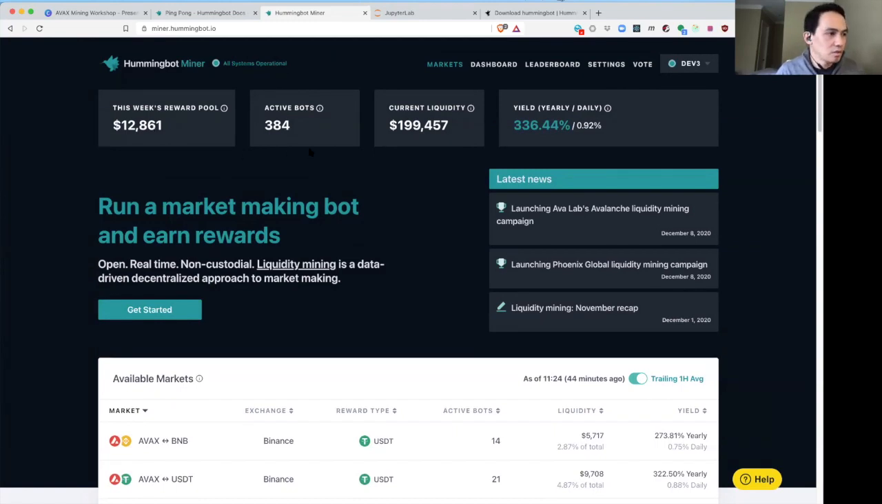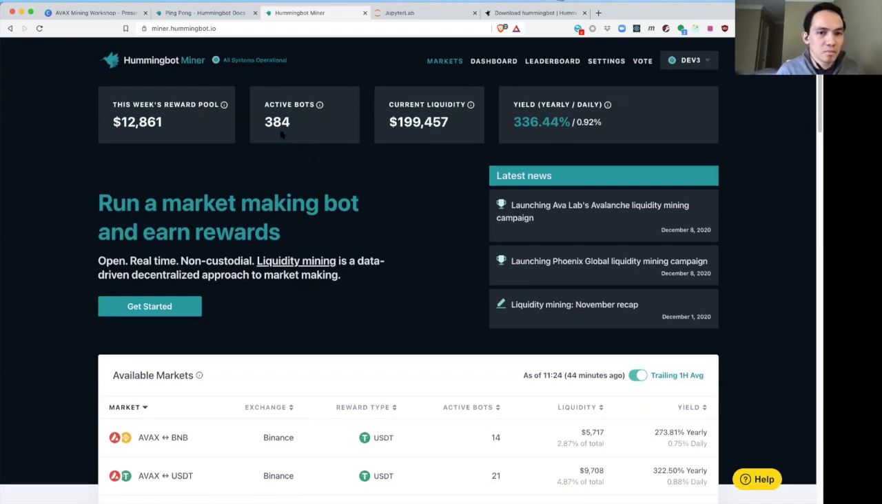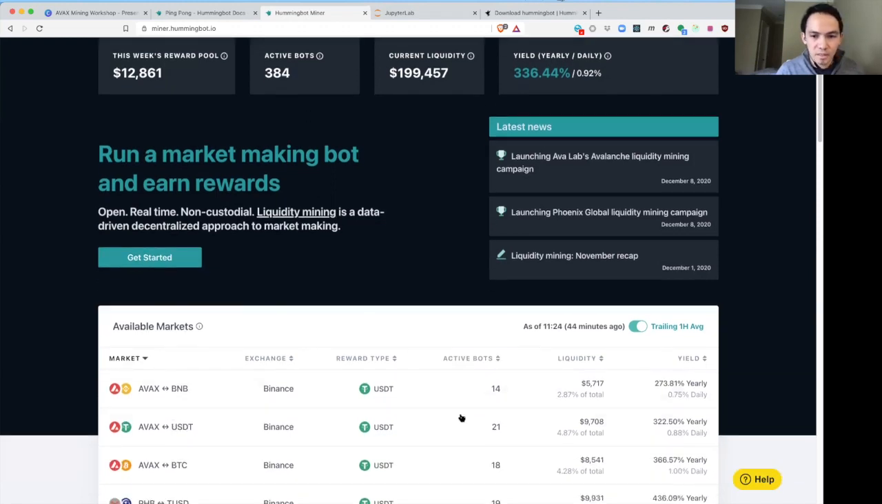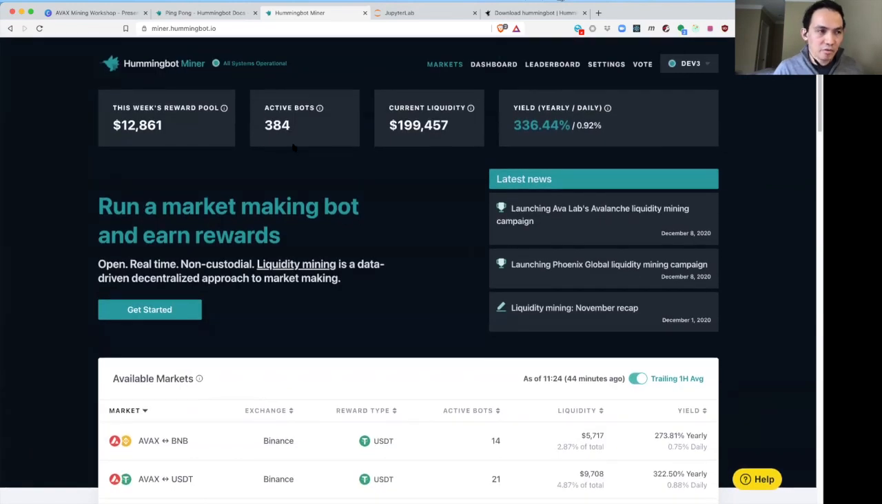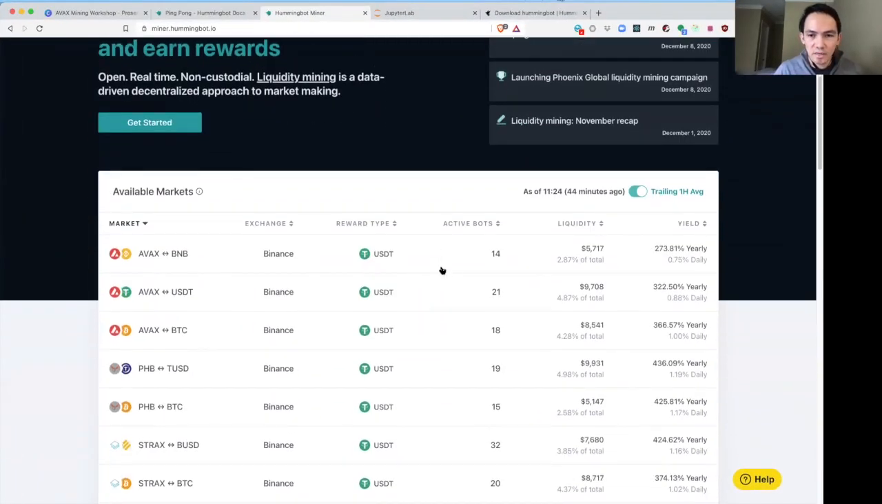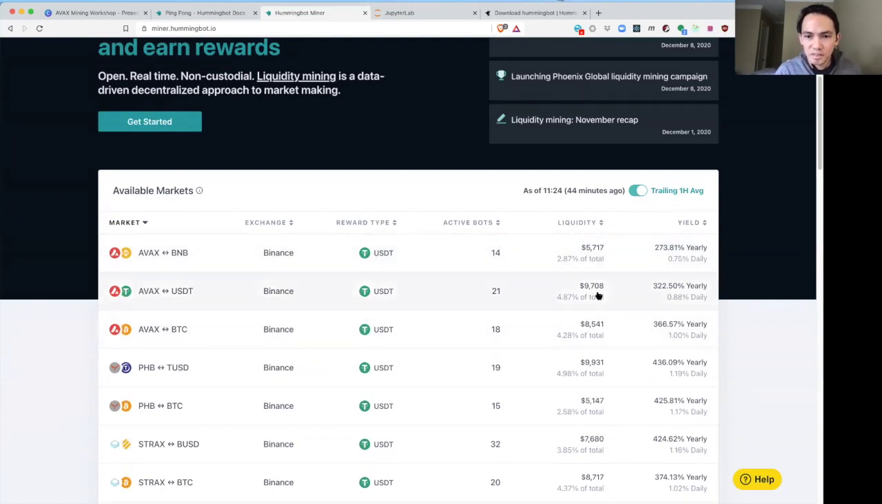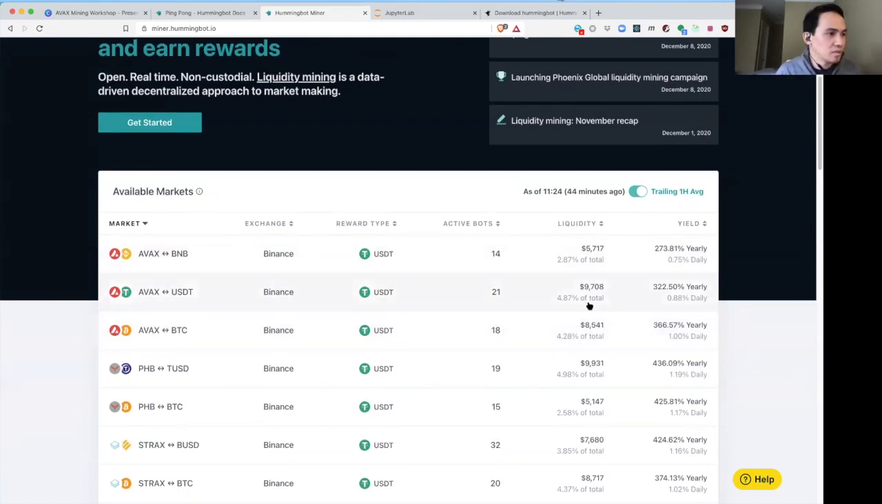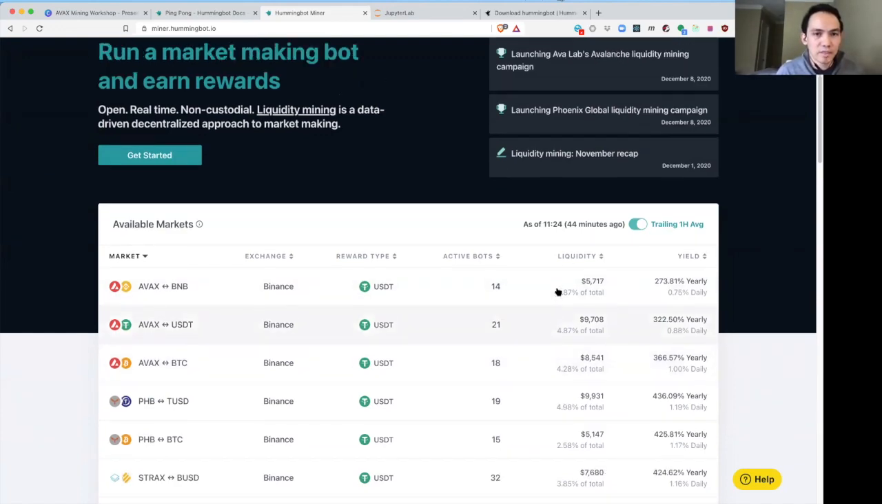And here, active bots: currently there's 384 active bots. These are total bots per market, so you can see active bots per market, and this is just the aggregate across all of them. The next column is current liquidity. Current liquidity is the amount of open orders across all the participants as of right now. On the Avalanche tokens, there's roughly 25,000 of liquidity. This means that right now, across all the different users and bots, they've added 25,000 of depth into the order books.